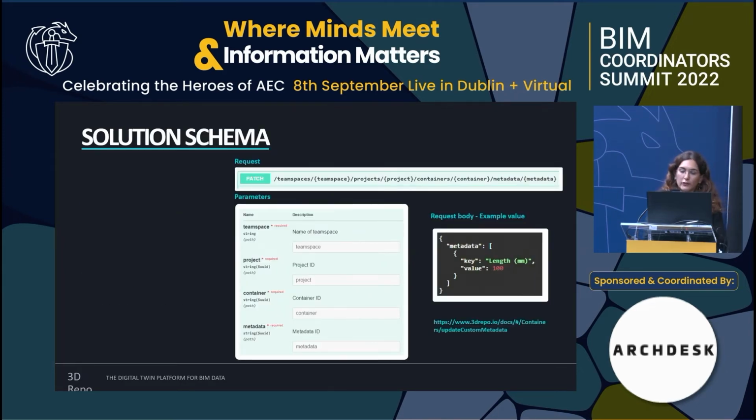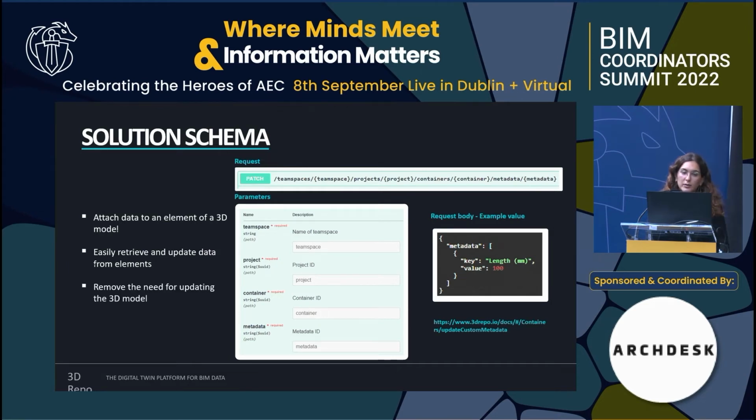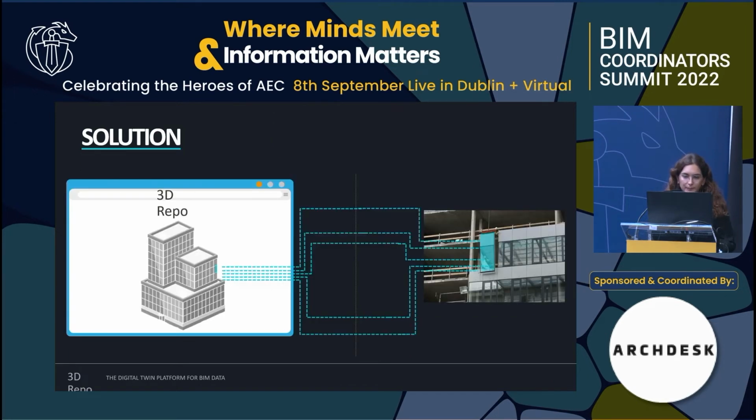So for those of you who are a little bit more tech savvy, we've got our full documentation on GitHub. It looks like something like this, where you can attach data to an element of a 3D model. You can easily retrieve and update data from elements, and you can remove the need for updating the 3D model. Remember, AEC professionals aren't necessarily developers, so we want to make this scalable and independent as well. So very important, it should be technology agnostic.